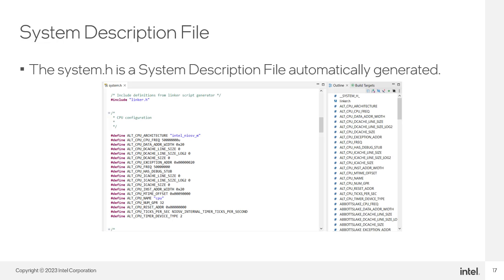The system H file is automatically generated by BSP editor settings and provides a view of the hardware present in the Platform Designer system and the settings for BSP. It also contains the hardware abstraction layer configuration and settings needed to develop software using HAL.